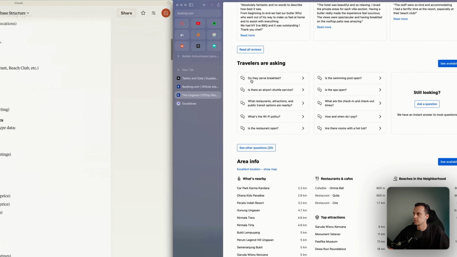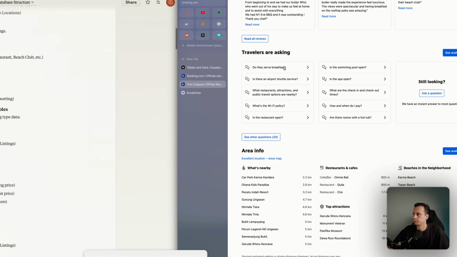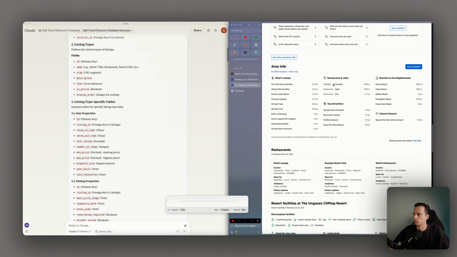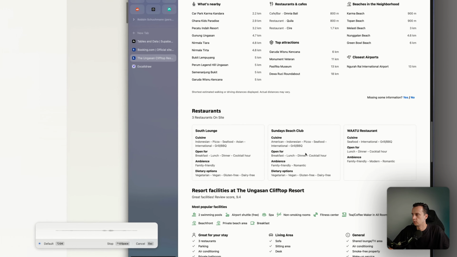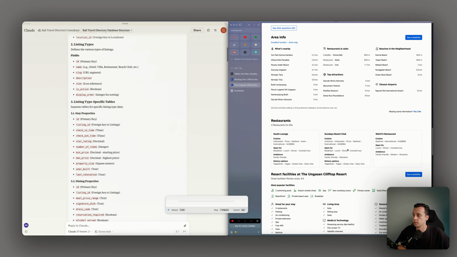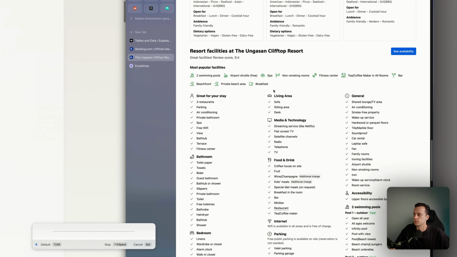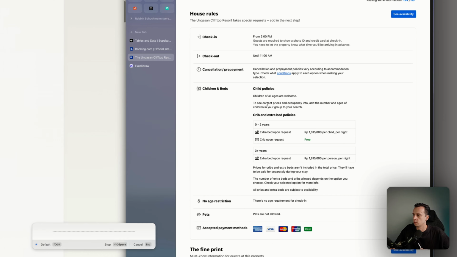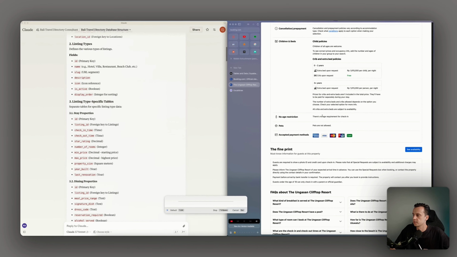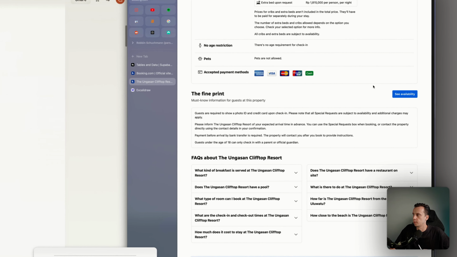Also, booking.com has like travelers are asking. Maybe we can add this as well, some FAQ per table. Also for the hotels, they have restaurants on site. I think this would be good to store as well. So I think we need to add this. And then also, can you already start making a list of all the amenities and all the other options that we should add as well? Maybe also accepted payment methods.